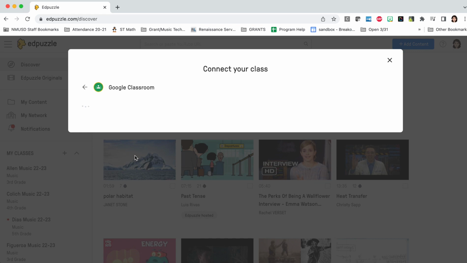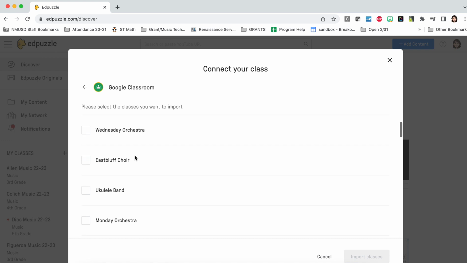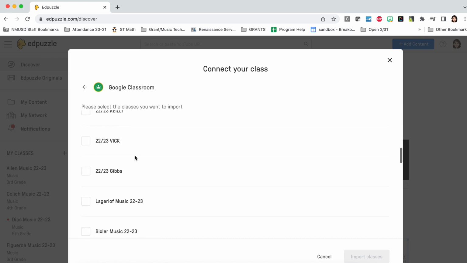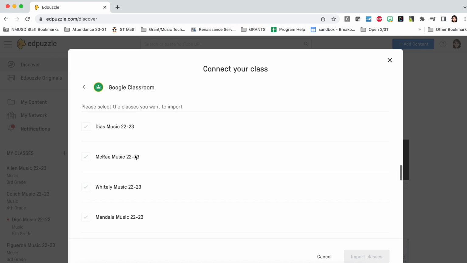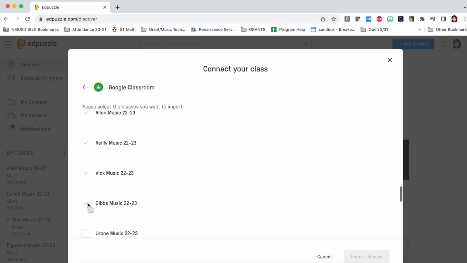Then from there, this is going to bring up all of the Google Classrooms that you have assigned and rostered to you this year. Now, if you do have classes imported like I do, you're going to go ahead and see that there's a check mark already next to those classes. And if you were to try and check mark it again, there would be a little symbol that shows you that that is not something that is possible to do.